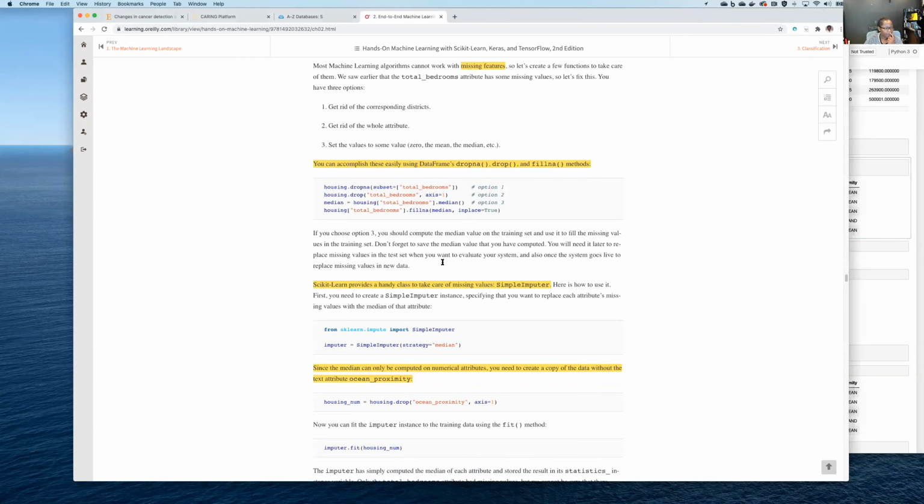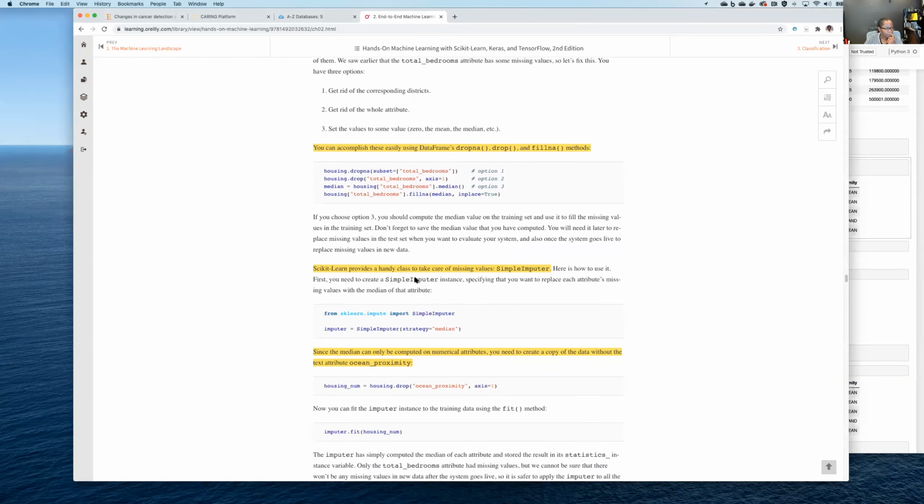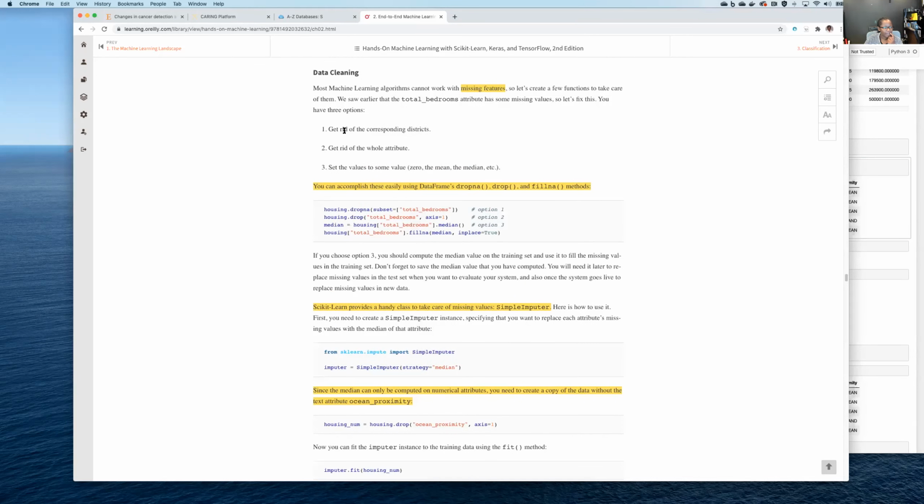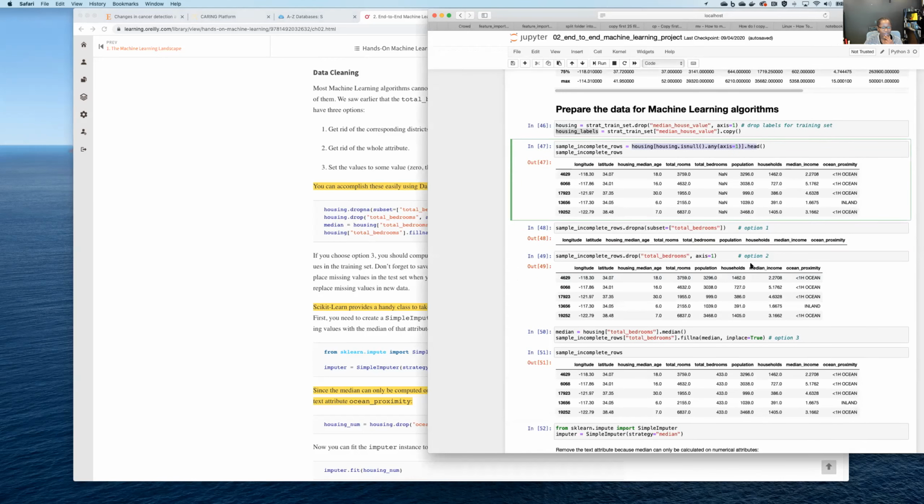So dropna gets rid of everything corresponding to those districts, and then drop gets rid of the attribute, and then fillna can set the values to some value. So if you look at option 2, which is drop, if you look here, total bedrooms, right? We just drop this column of total bedrooms, but now we still have all the other data.